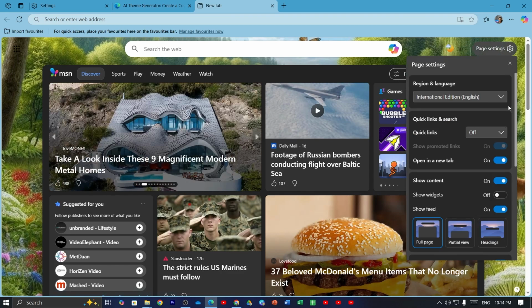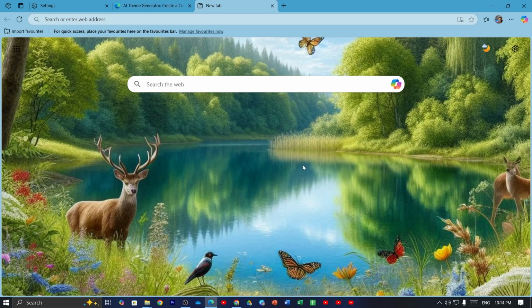If I hide the content, and here it is. And that is how you can generate an AI theme on Microsoft Edge.